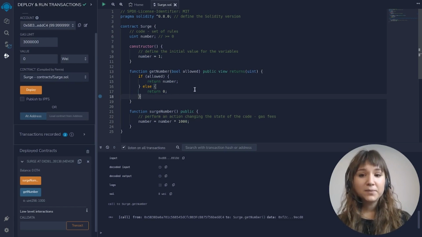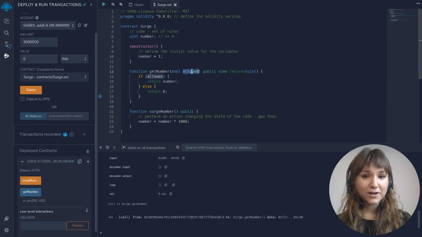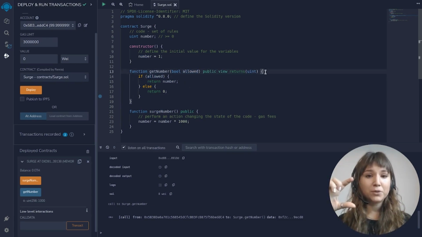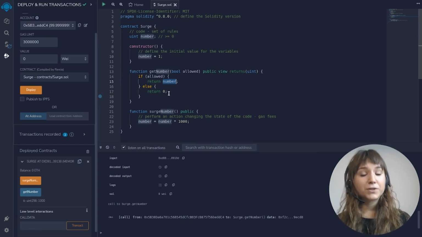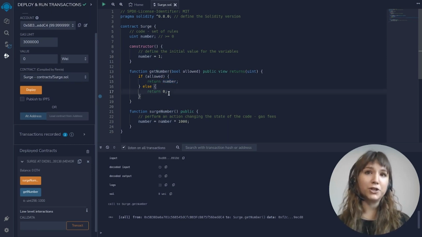So as you can see, if we provide the variable here as an input, then the function can read it within its body. The body is what lies between the curly braces. And based on that, it can take a specific action. So if the user is allowed, we can provide the value of the number. If the user is not allowed, we will always return 0.